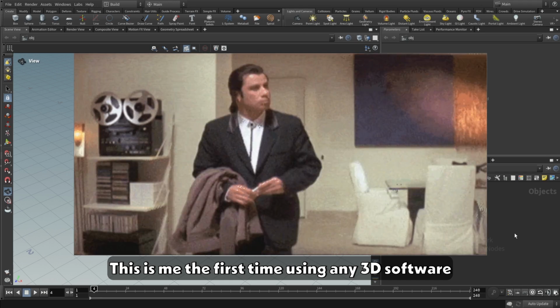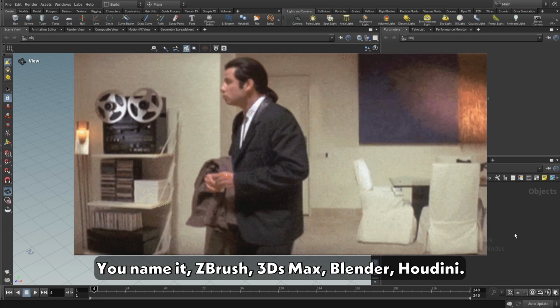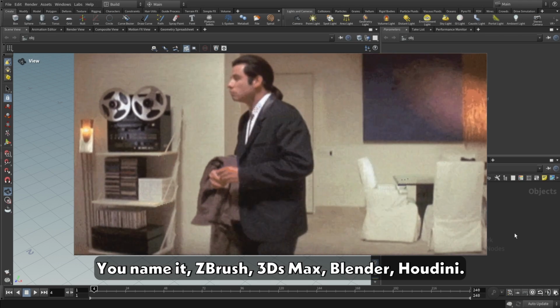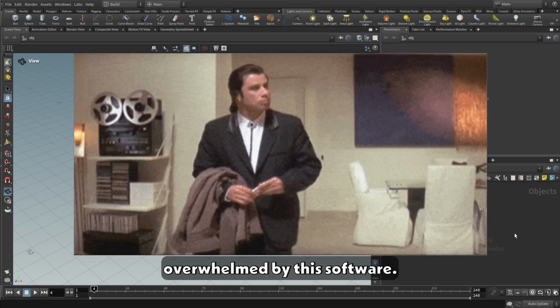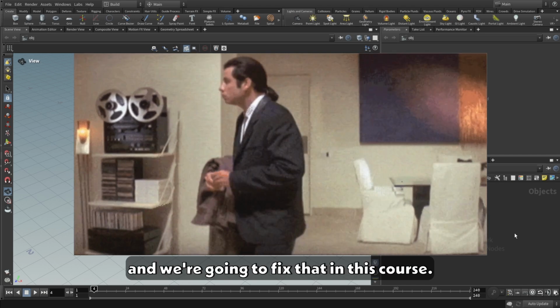This is me, the first time using any 3D software. You name it: ZBrush, 3ds Max, Blender, Houdini. It's very normal to be very confused and overwhelmed by the software. And we are going to fix that in this course.